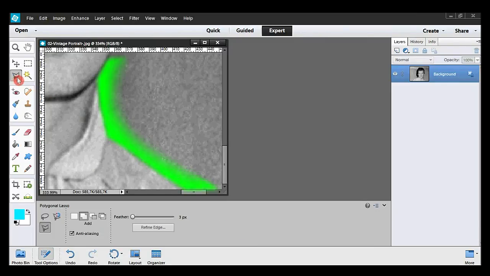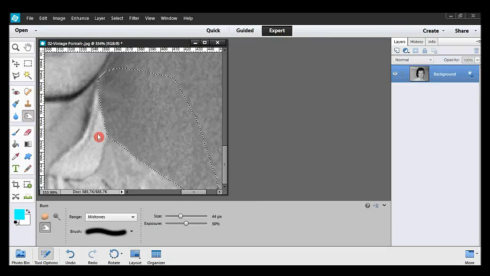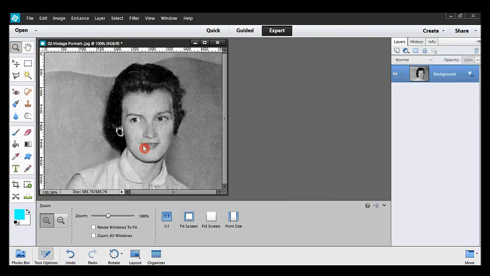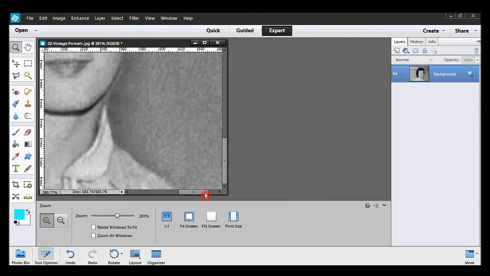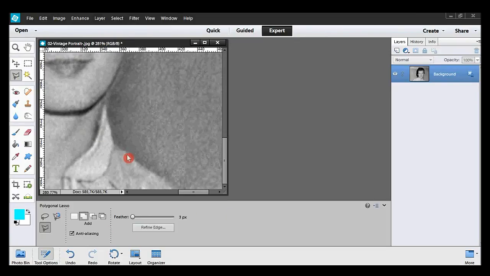This green area will be darkened. Once more, I take the burn tool to darken only what's inside the selection. And I deselect. I zoom in once again. I take the polygonal lasso. Yet another selection. This time to straighten her blouse.